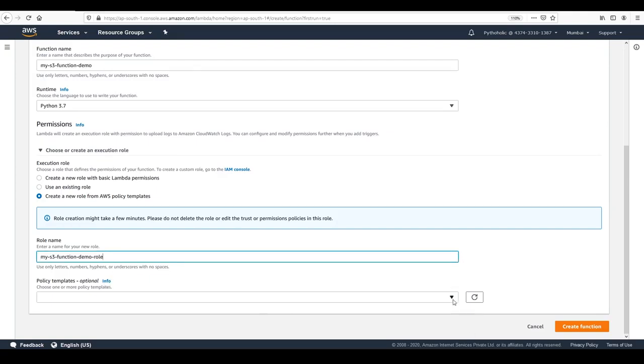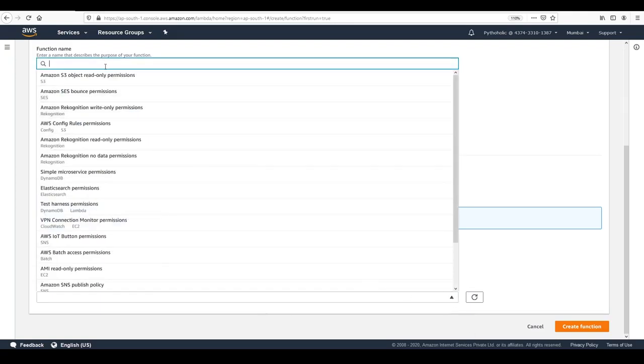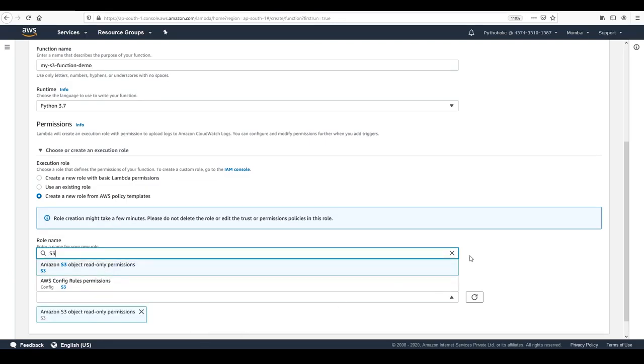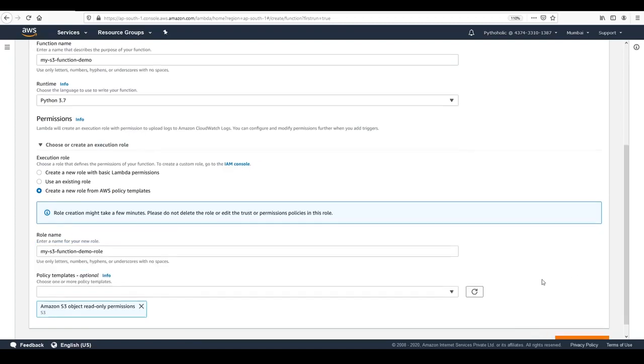Okay, here I want to use Amazon S3, so I'll use the Amazon S3 object read-only permission, and if you don't find it, just type S3 and you will get both of them. Okay, so you can just use object read-only permissions for now, and if you want a delete permission or anything, you can explicitly do that from IAM as well, but I'll be using this one for now. So you can just click on this because we are going to read the S3 objects, isn't it?